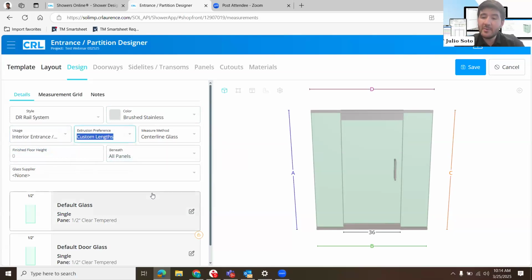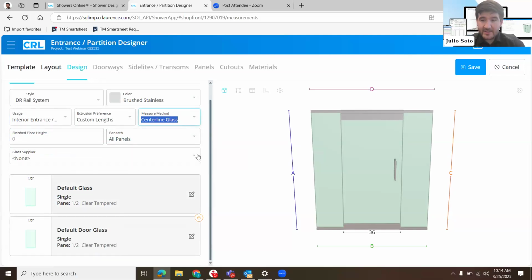I want to be able to order this and have this job site ready as soon as I'm ready to go. So we'll leave it as that. Measure method, center line glass, is always going to be from the center line of the glass. There's no other option anyway. So we'll leave it as is.